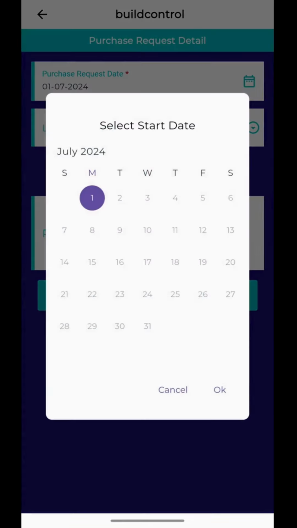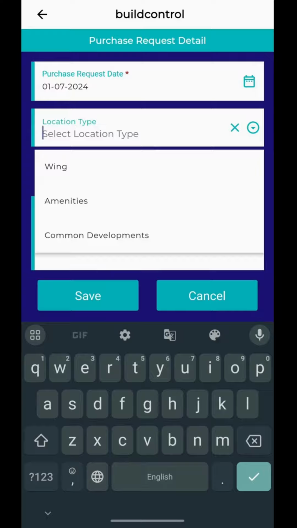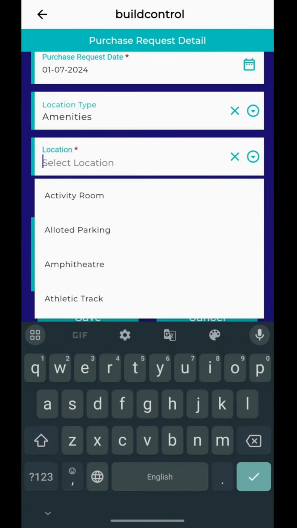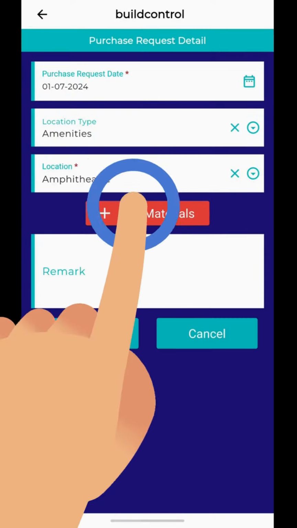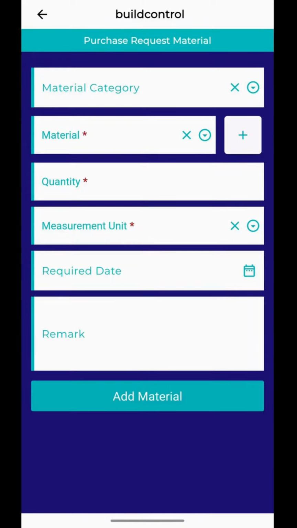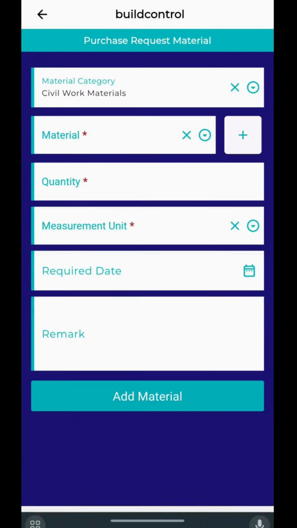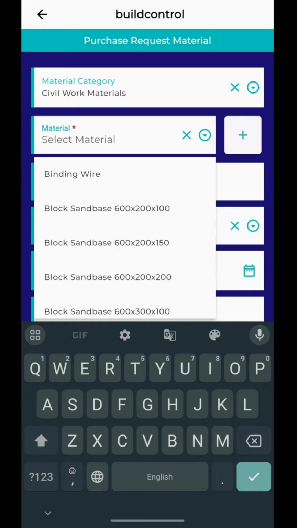Select Date. Select Location Type. Select Location. Click on Add Material. Select Material Category. Select Material.